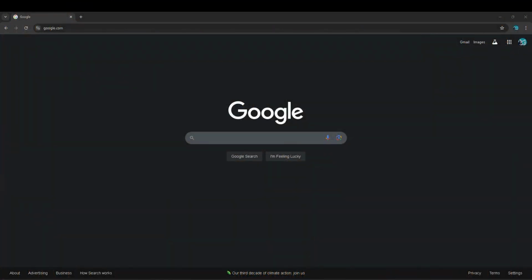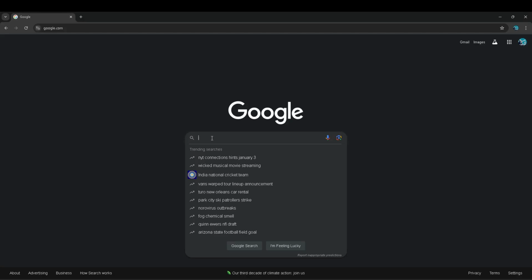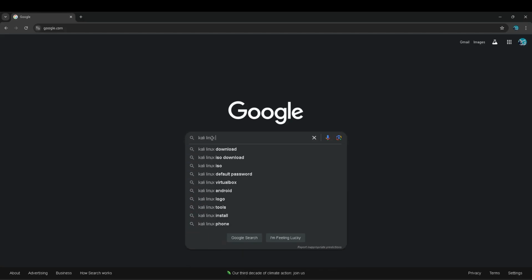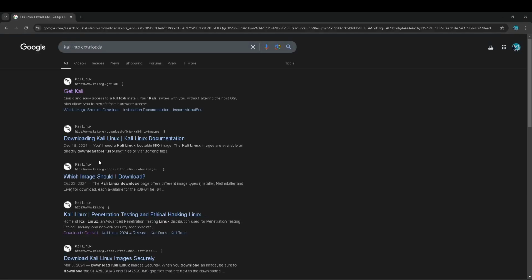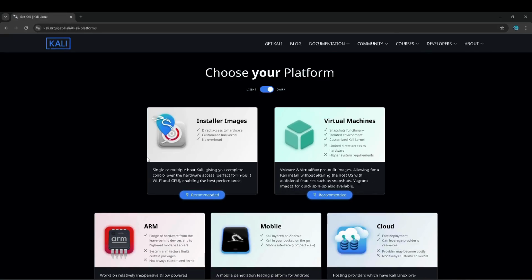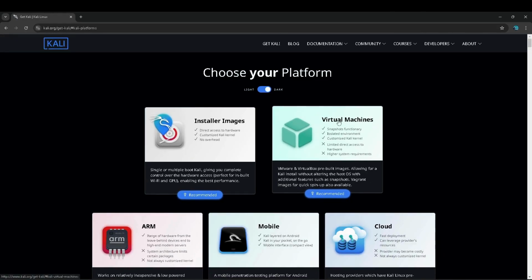The first thing that you're going to need is that Kali Linux image. So what we're going to do is we're going to go to the Kali Linux downloads. You're going to navigate to the download section where it says virtual machines. On the main page, it actually has a square there that just says virtual machines. You're going to click that.